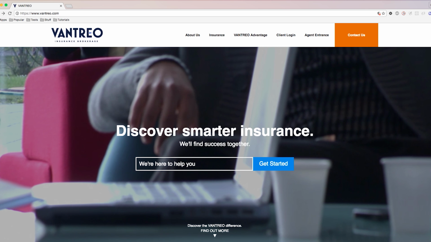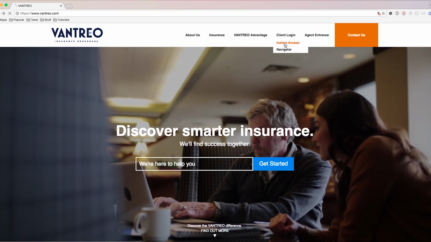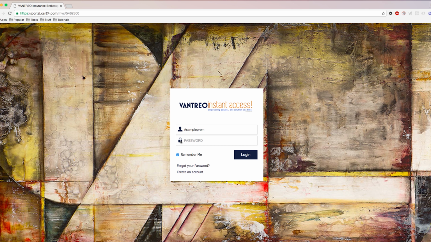To access the dashboard, go to Vantrio's homepage, to Client Login, and click Instant Access. Then you'll enter your username and password and log in.